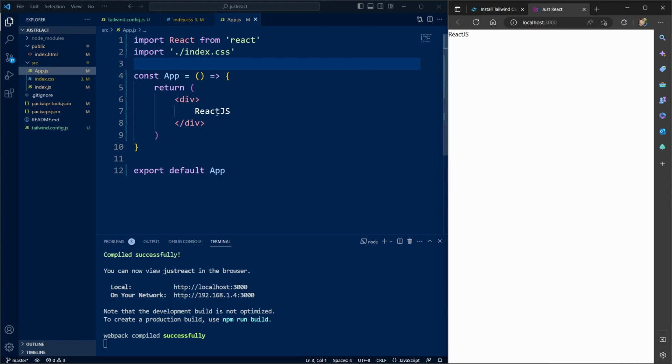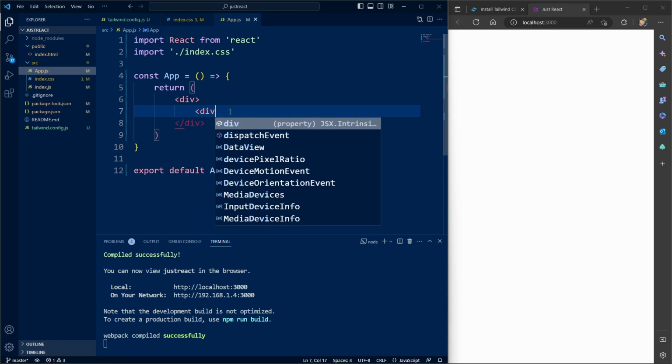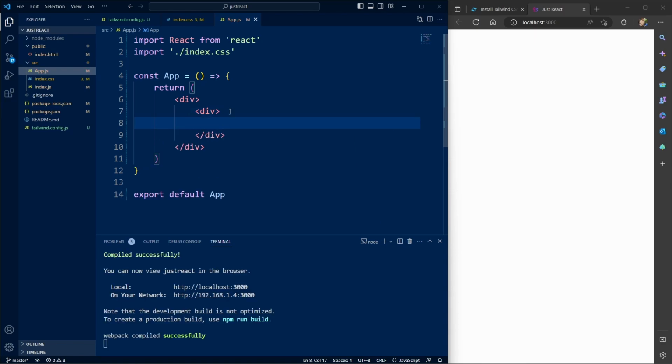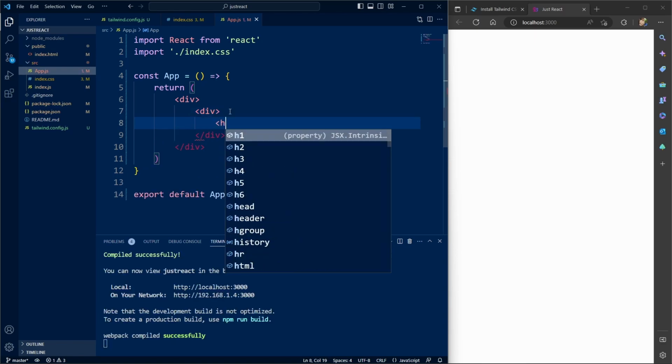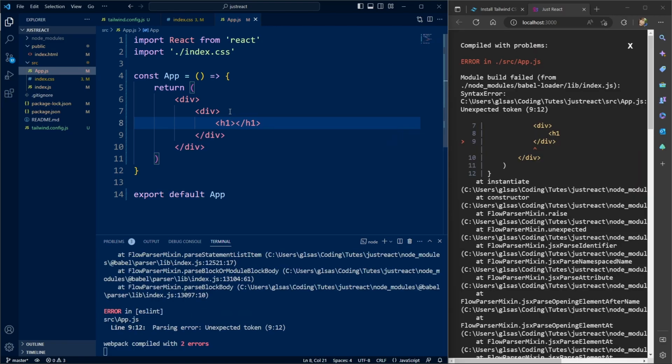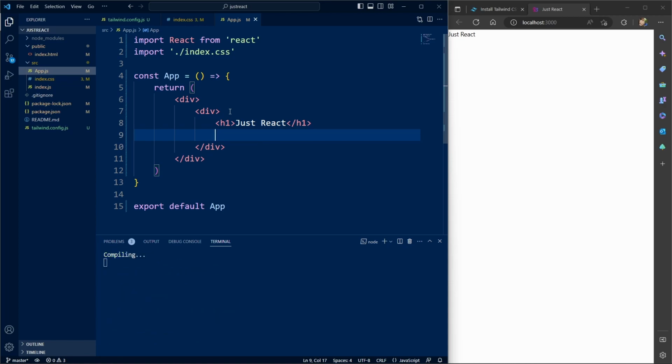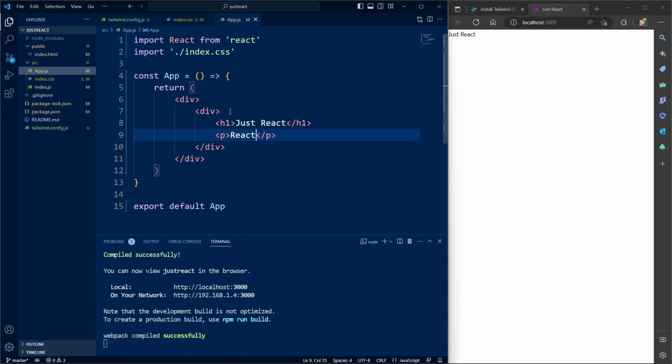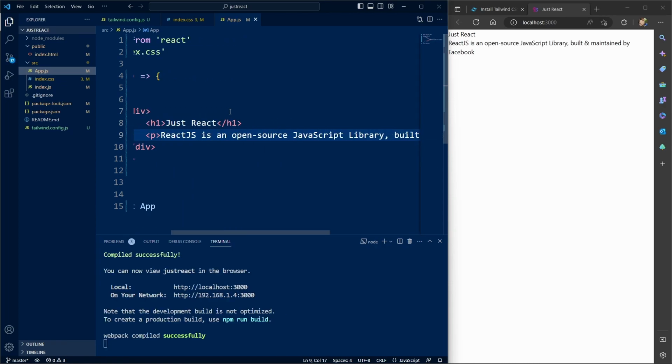Now, how to apply the CSS to different elements. So here I will delete this ReactJS and create a few more elements so that we can use Tailwind a bit. I will create a div inside this and then create a heading called just React and then a paragraph. Okay, now we see these 2 lines, one heading and one paragraph.